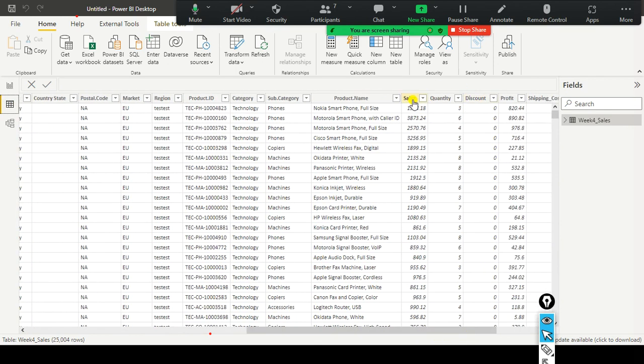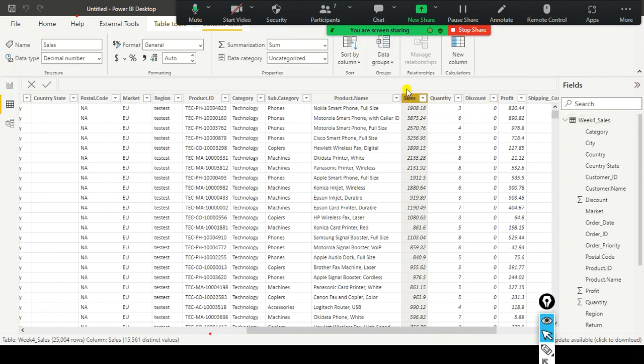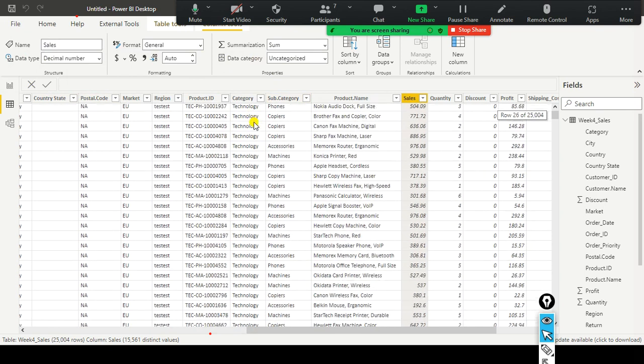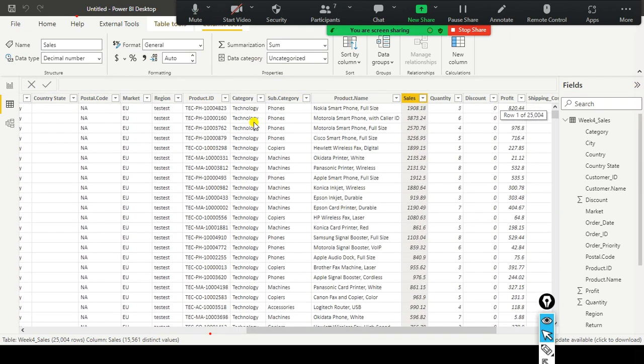If you click on any of the columns, here itself you can see the data type. When you click on this column once, you need to wait for some time, and the menu will change. This column is Sales, and the data type is decimal number. The format is general; we'll discuss that later. Now the data looks good, everything is good.